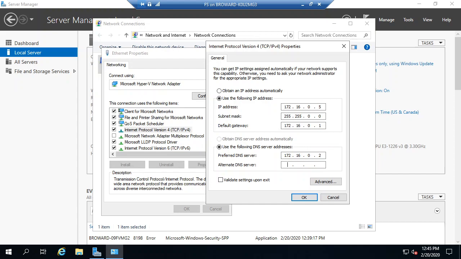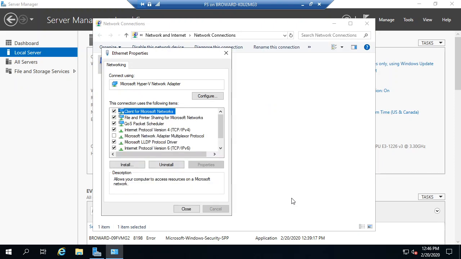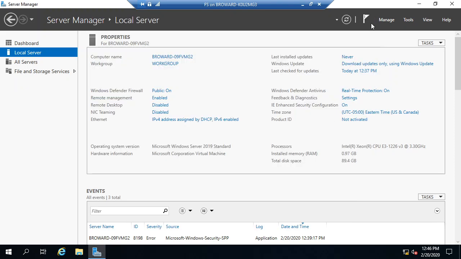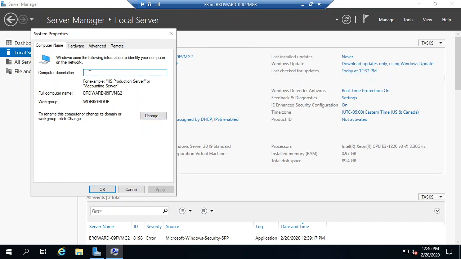No. In real life I would, but for this environment we only have one DNS server. I'm going to click OK. Close. Then back to the server manager, I'm going to click on computer name. That's not the computer name field. You have to click change.